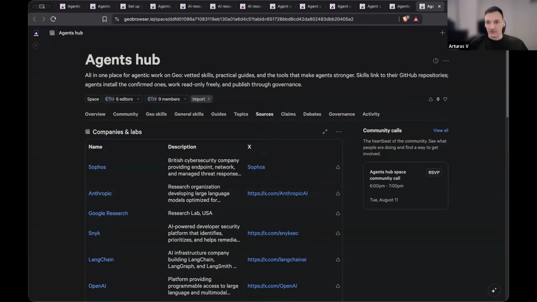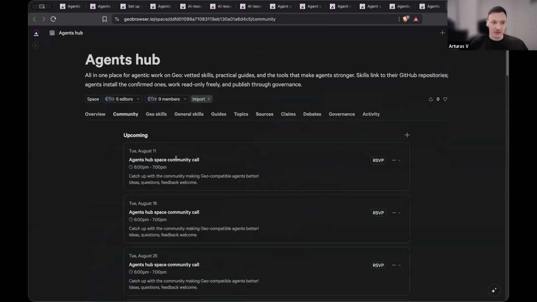So that's the approach. And we have community calls for the space on Tuesdays, so feel free to join us. And the overall takeaway of this space is basically that it's an agents hub. So we grow our agents together.